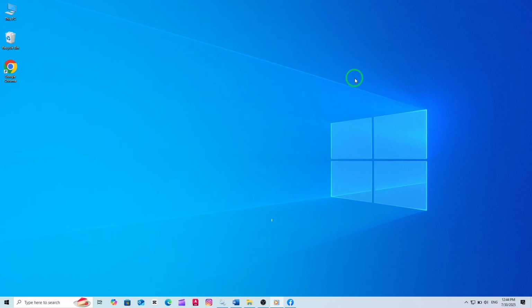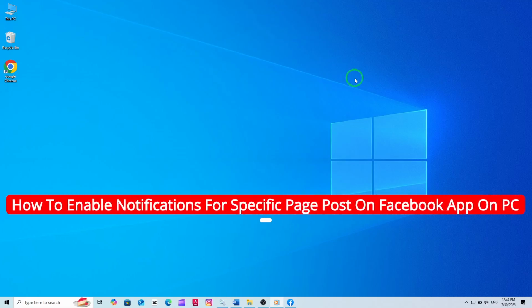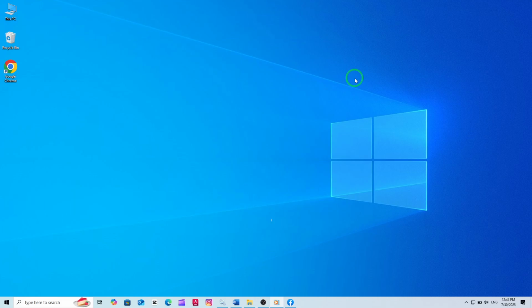Welcome. If you want to stay instantly updated whenever there's activity on a specific Facebook page post, you're in the right place. With the latest Facebook update for PC, enabling notifications for a particular post is quicker and simpler than ever before. Let's go through the steps together so you never miss an important comment or discussion.